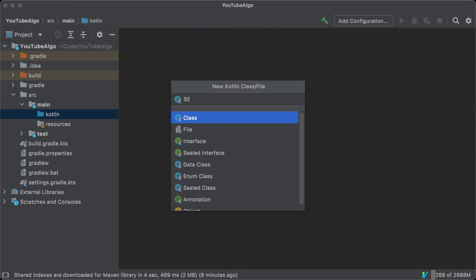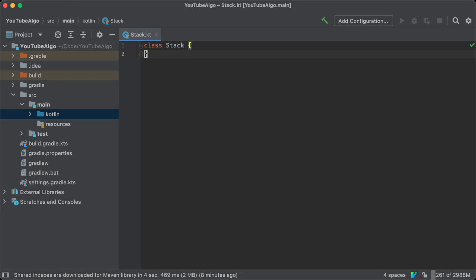So how do I implement a stack using Kotlin? Well, you create an interface and you call it stack. It's going to support a generic type of any, but that type is not optional. There is no question mark next to the word any.